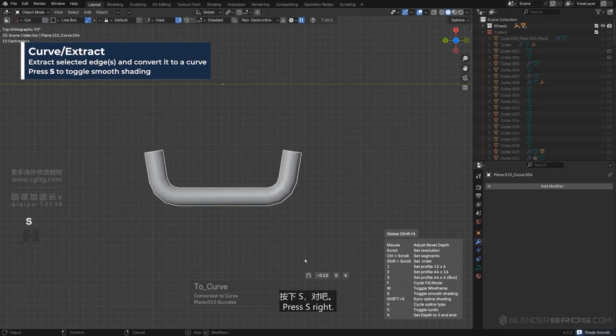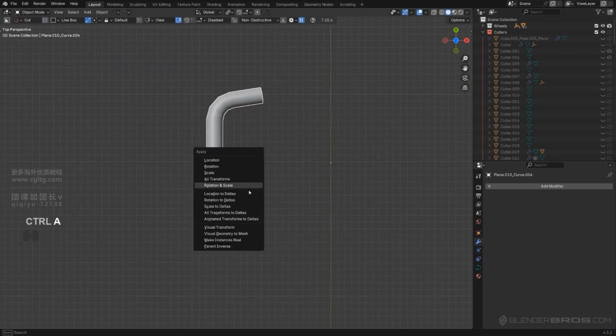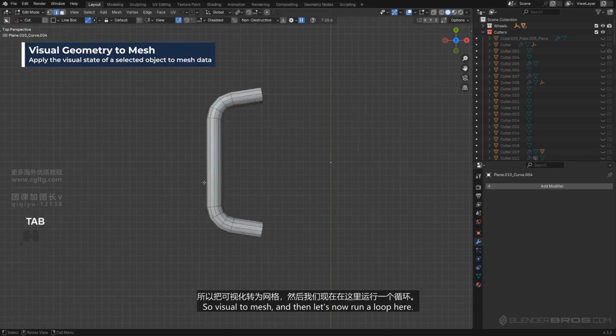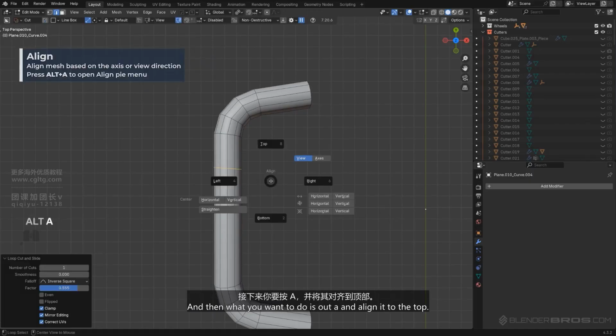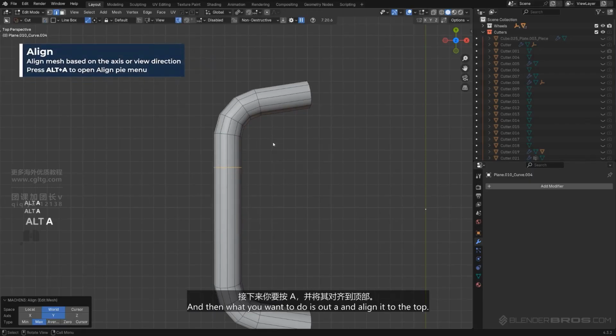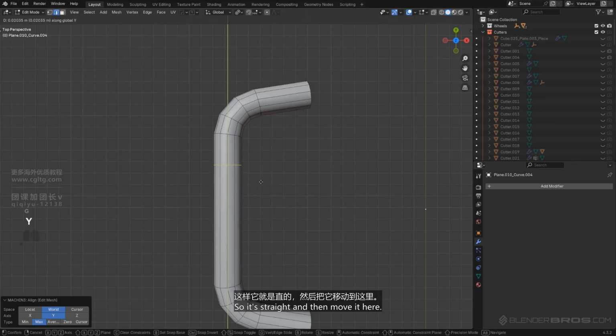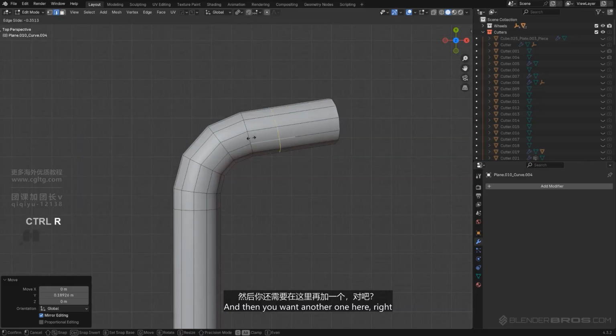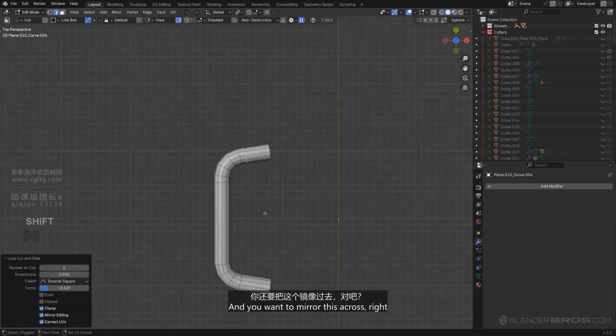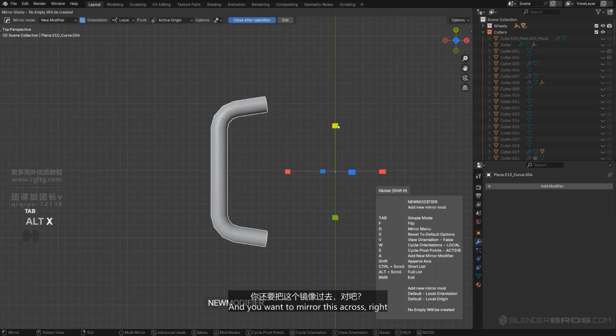Press S, right? So visual to mesh, and then let's now run a loop here. And then what you want to do is Alt A and align it to the top so it's straight, and then move it here. And then you want another one here, right? Like this.